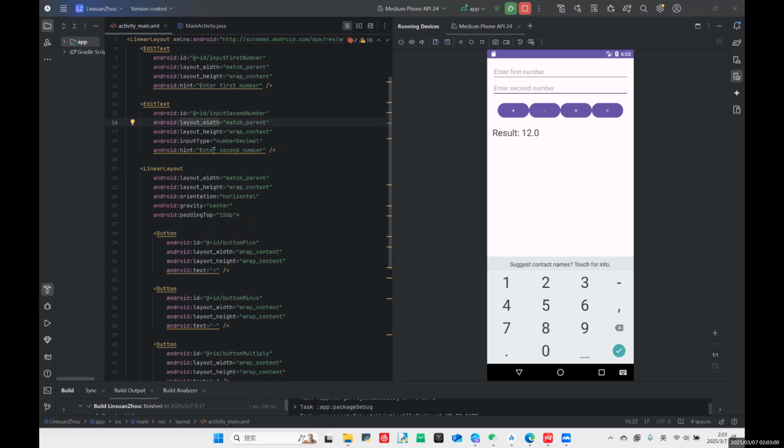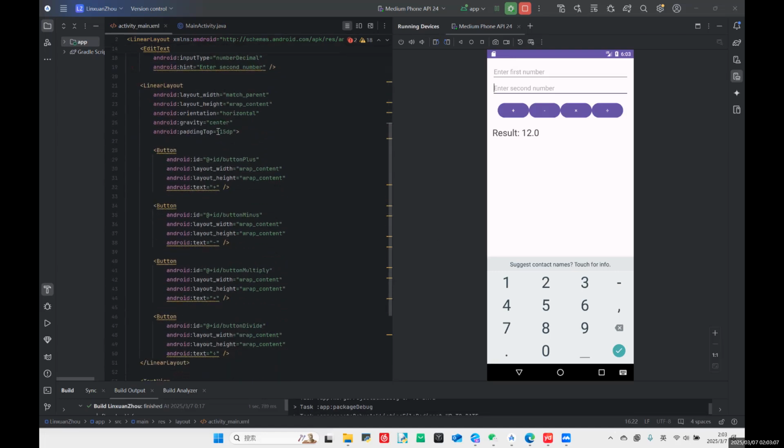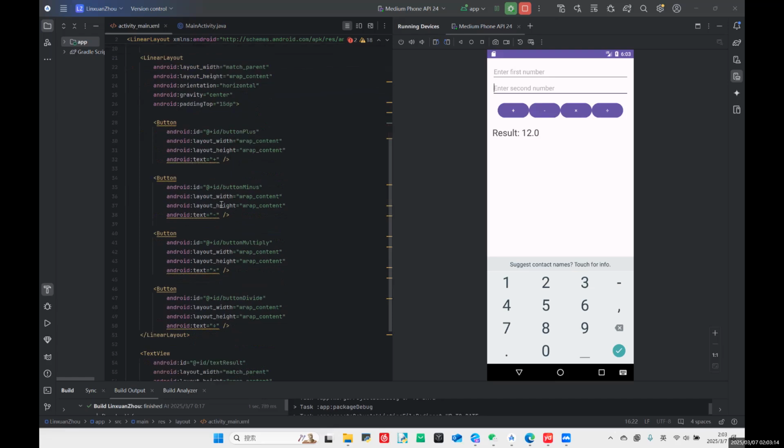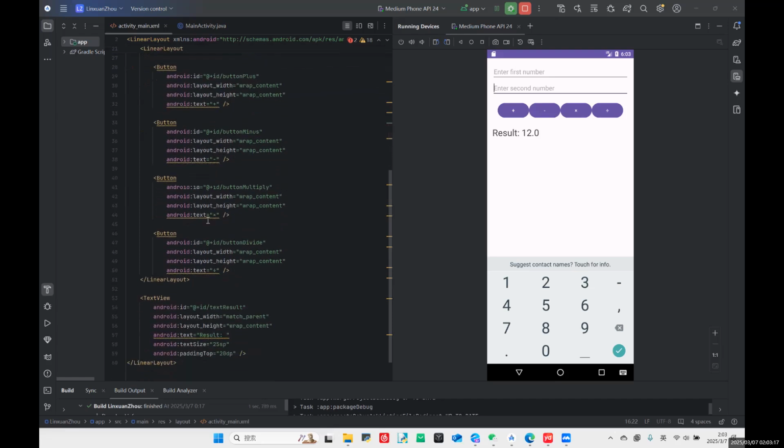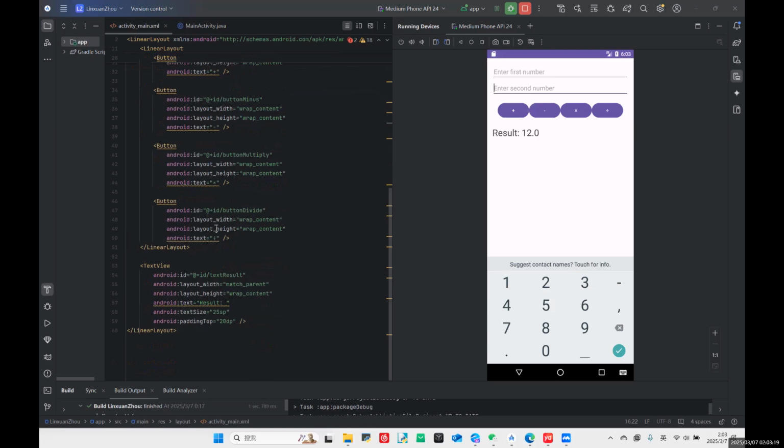So below the input fields, there is a horizontal linear layout. You can see that. It contains 4 buttons: plus, minus, multiply and divide. These buttons are used to select the mathematical operation to be performed. I have set this layout orientation to horizontal and centered it.